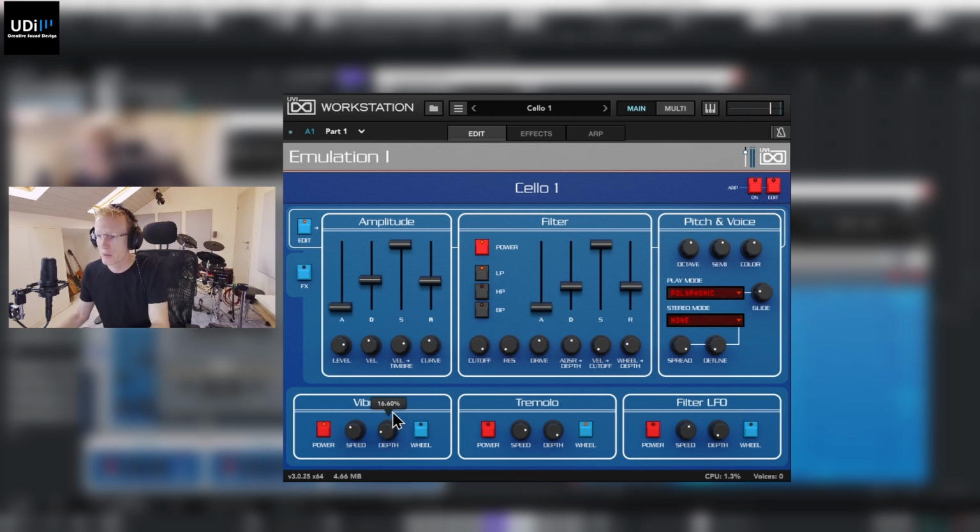It's already on, so let's get this depth. And we have the speed, and we also can control that with our mod wheel. You don't see me doing it, but I'm moving the mod wheel here. So that's the idea here. And the same concept goes for the tremolo. I'll turn it on. And that's the tremolo. I'm going to close that one.